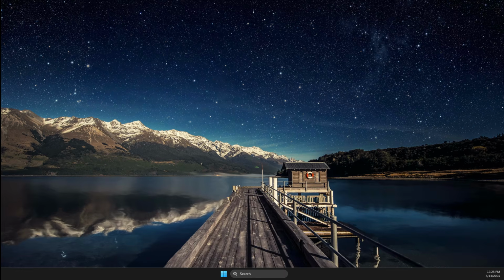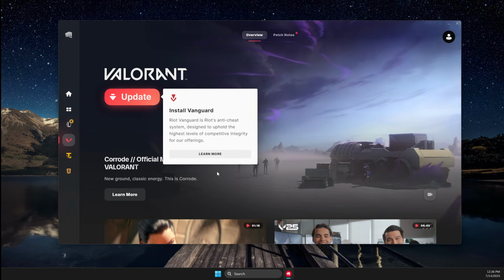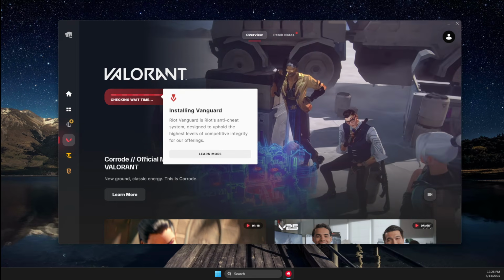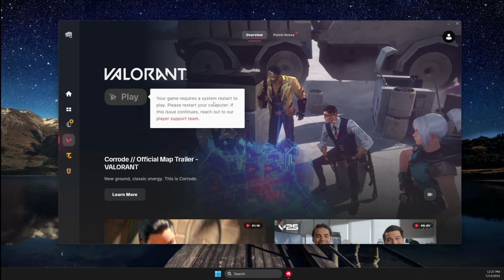Then open up Riot Client. Once it's opened, go to Valorant, and then press update to install Vanguard, and you need to wait for a couple of seconds as well. Then you should get this message here that the system requires a restart.